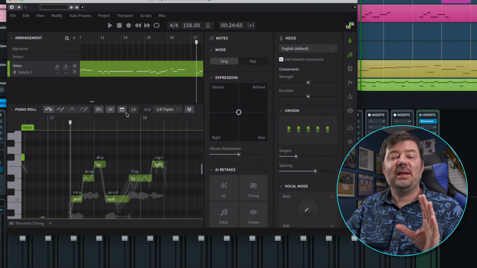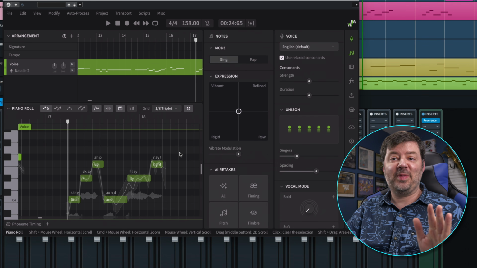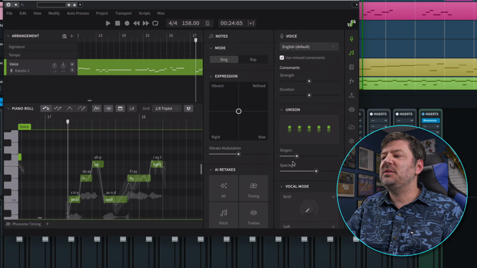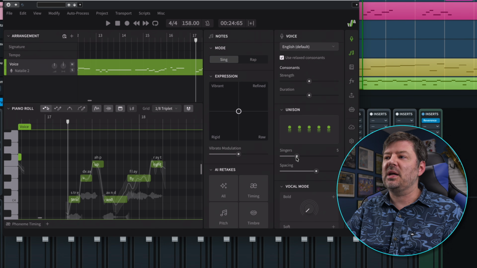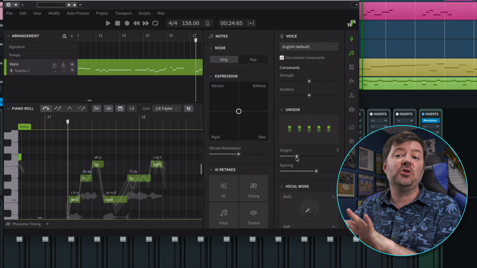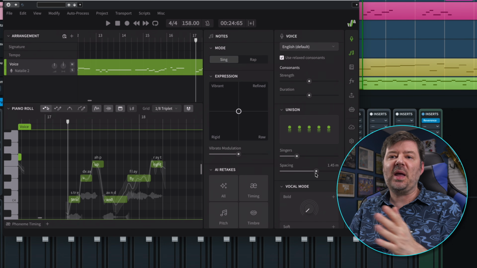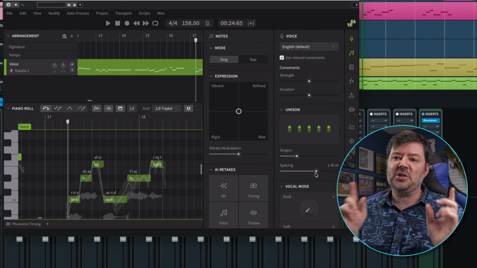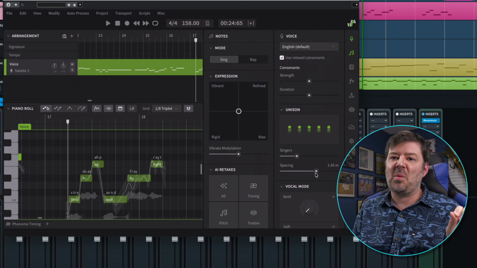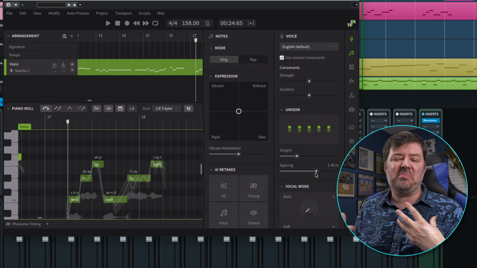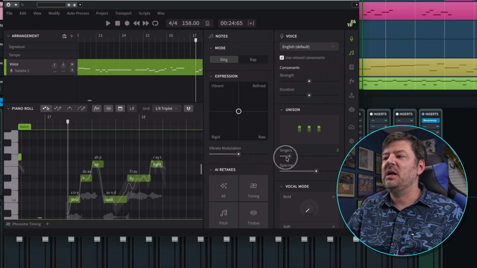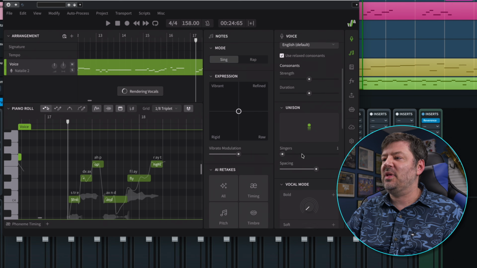Isn't that great? Now, in a lot of cases, I wouldn't want that ever, but it's nice to know it's there and it's easy to use. Again, the number of singers is how many duplicate voices you have, and then the spacing just pulls them apart in the stereo image. I do find that if you don't space them apart, it just kind of sounds like bad overdubbing, so definitely keep them spaced apart if you're going to do that effect.